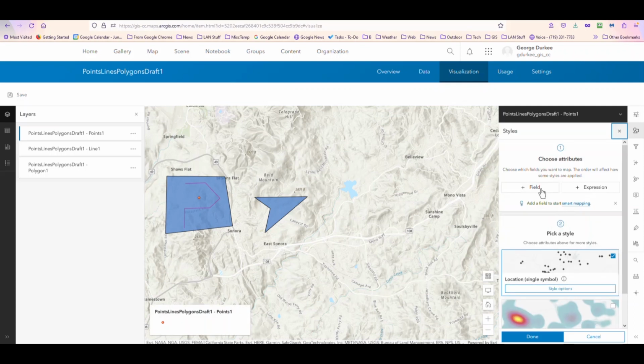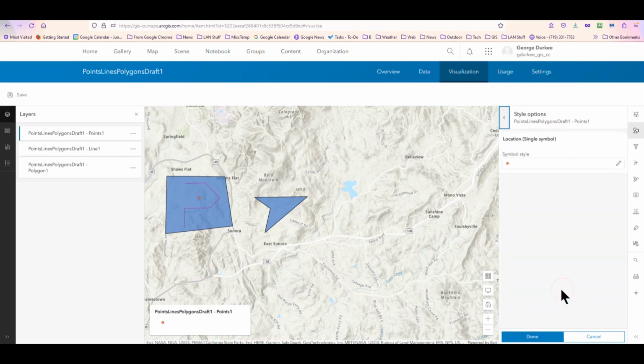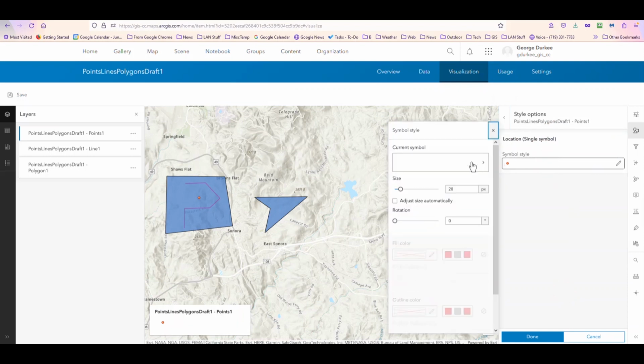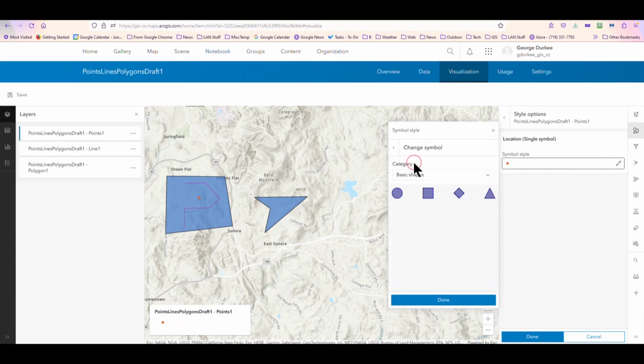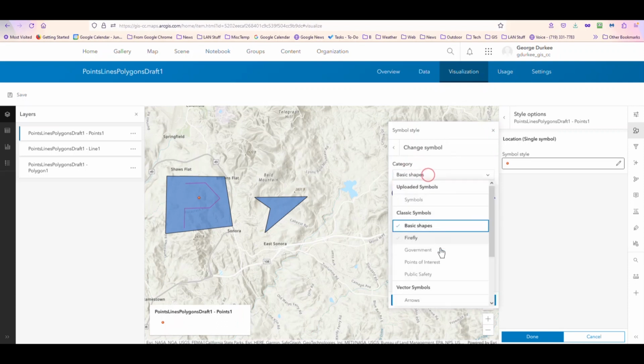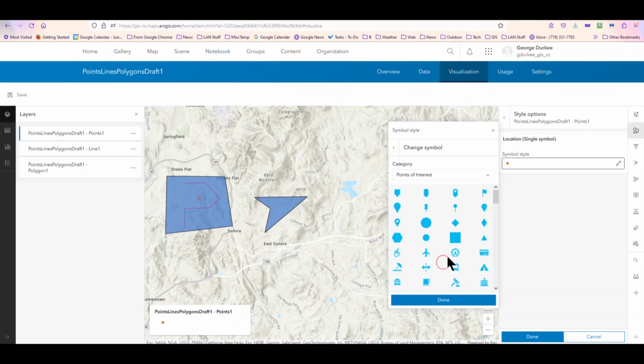And as in the previous, you can also assign your symbology according to a particular field, but we're just going to go into style options and do it by location. So right now we're doing a point, and so we're doing the basic point here. So let's just change that. And we're in basic shapes, but let's, how about a point of interest?